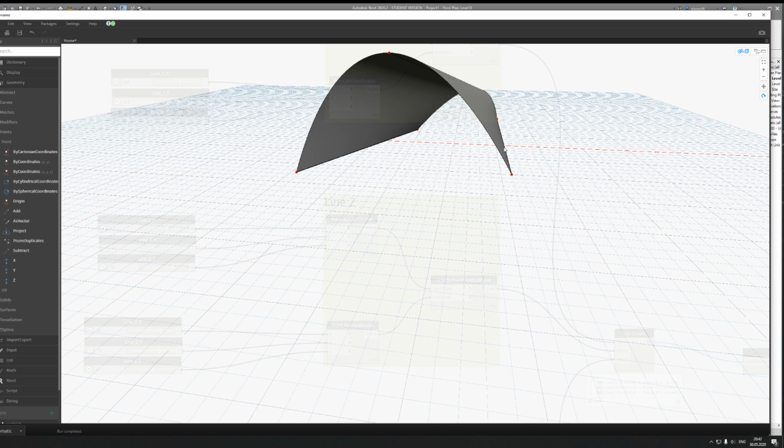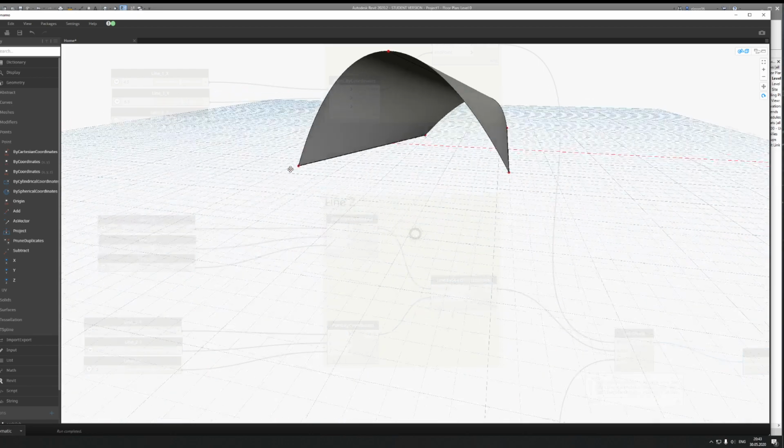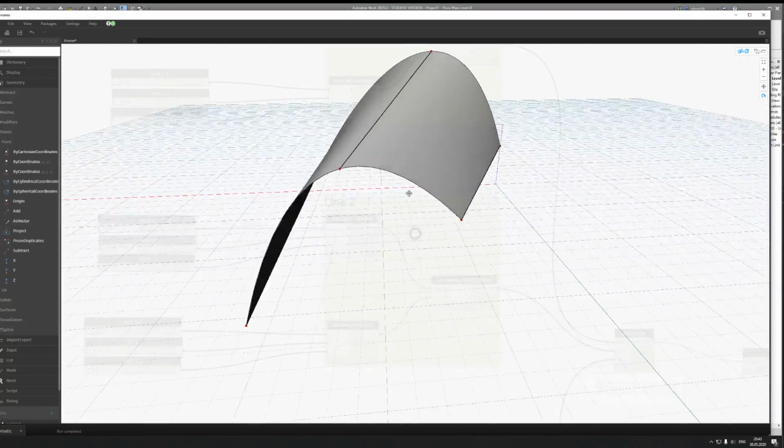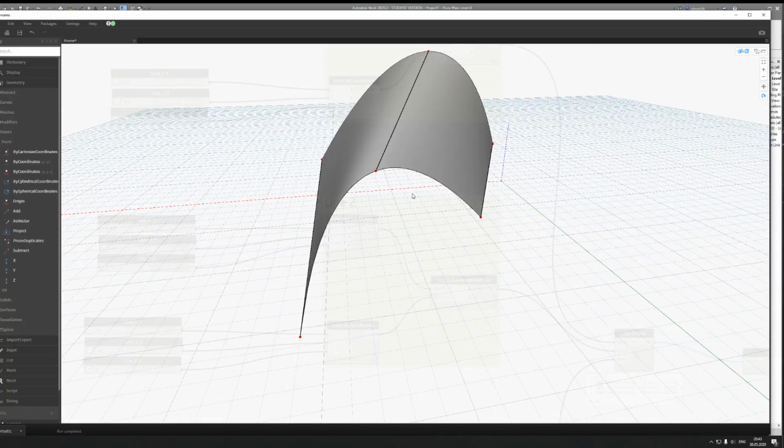Done. Can't we select the point? No, you cannot select the point. So that's the reason. You cannot select this point and change the location. No, it's not possible to do that. But you can manipulate them on the nodes.